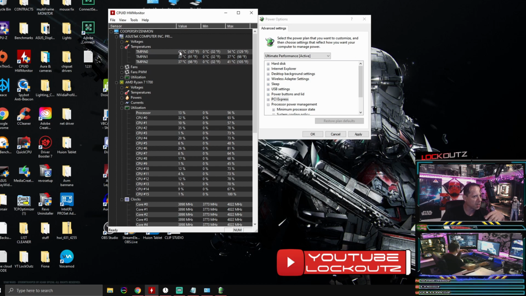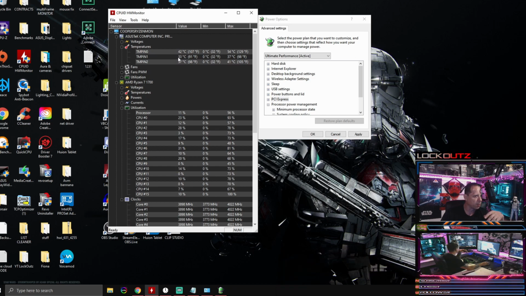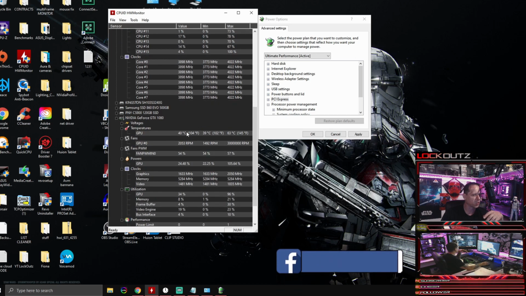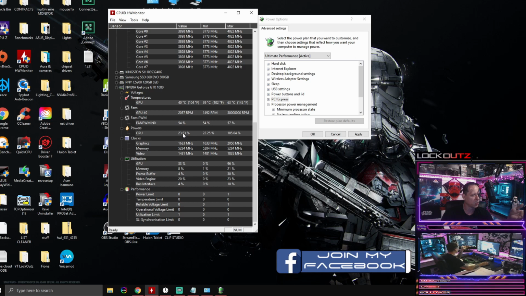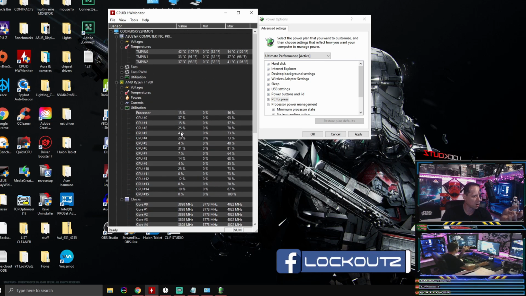You can see where my temps are. This is my CPU temp. This is my VRMs. This is my case temp right here. You can see my graphics card temp. You can see how much of everything I'm using. You know, 23, 24% of the graphics card recording this, and we're at 14% of this.